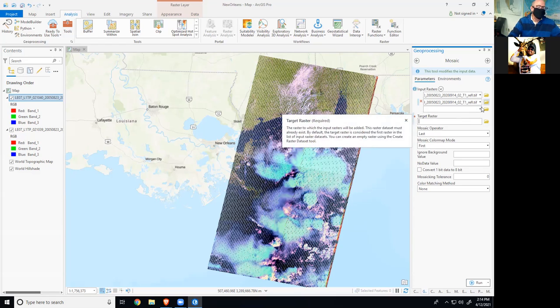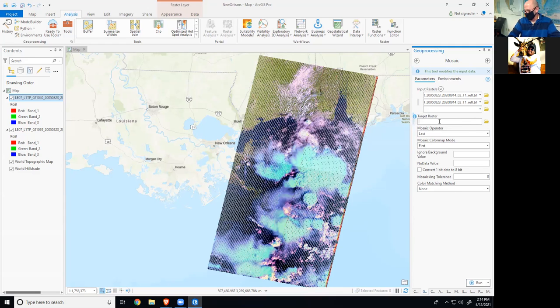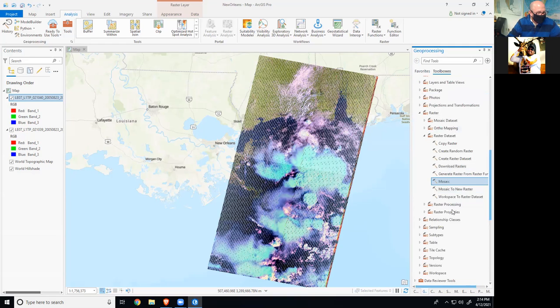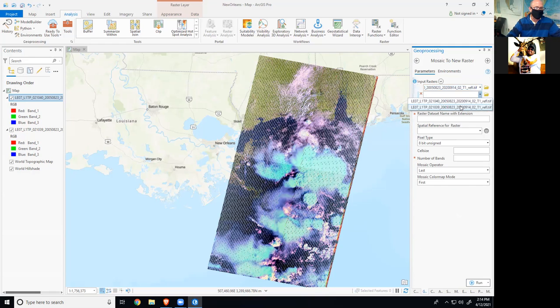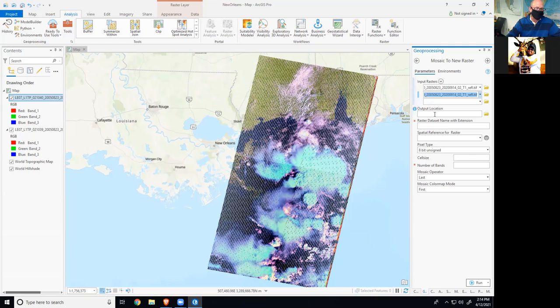Oh, it must already exist, right? So I forgot. I have to create an empty raster data set to join those together, or I think I can use mosaic to new raster, which means I don't have to have an existing one. Yeah, that's the one I want. So I'll do the same thing with the mosaic to new raster. That way I don't have to create a blank one. I'll just make one right from the start.